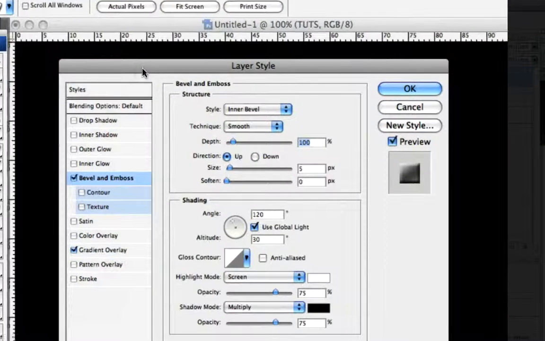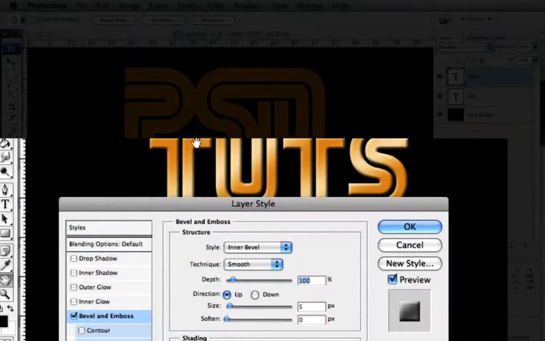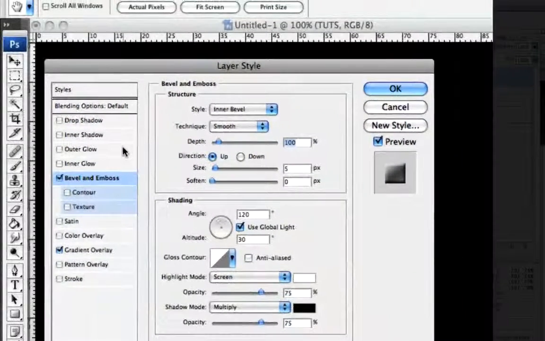I'm just going to move this down just a little bit. Okay, you can start to see it's starting to have an effect on that tuts part. So the next thing we need to do is in our bevel, we're going to change it to inner bevel on smooth. We're going to set it to a depth of 1000, so just add another 0 there. Make sure your direction's going up. We're going to set the size to 2 pixels. Make sure your soften is set to 0. 120 degrees. We're going to use the global lighting, and we're going to have it set to 30 for the altitude. You can leave everything else alone.